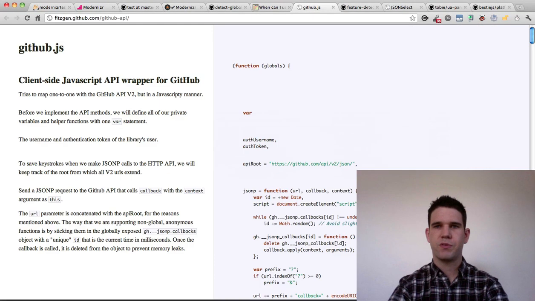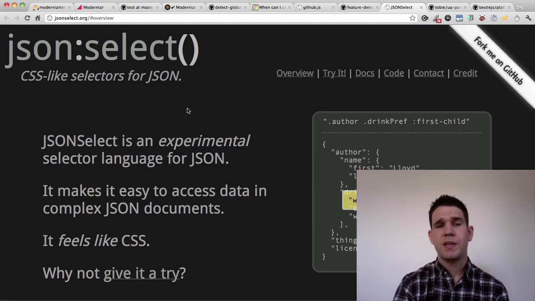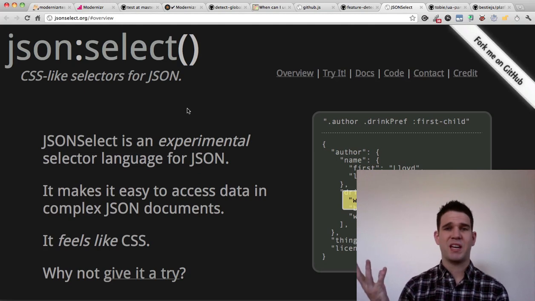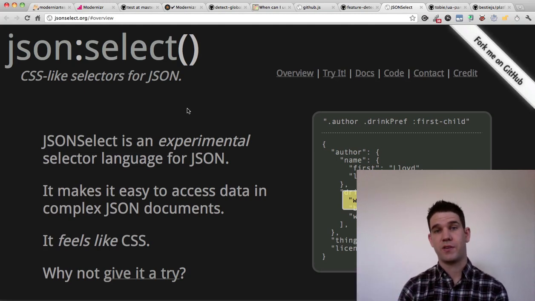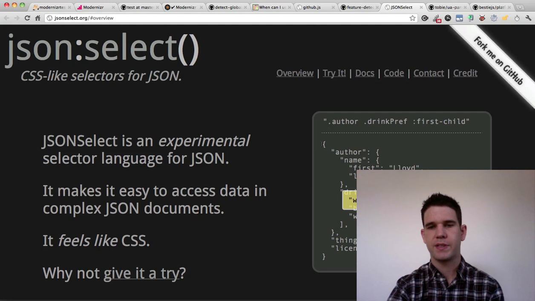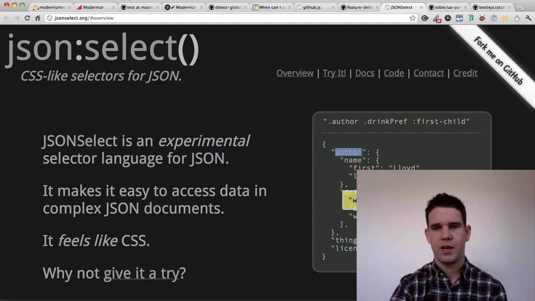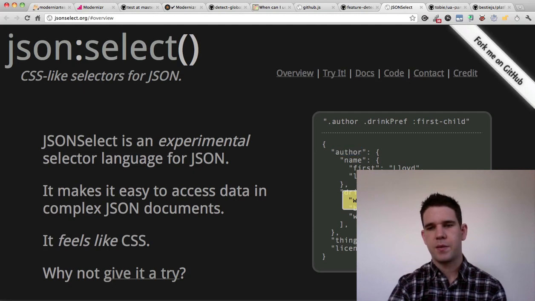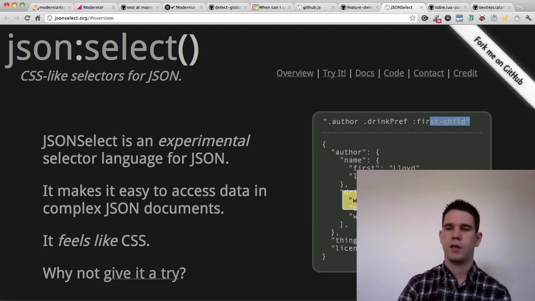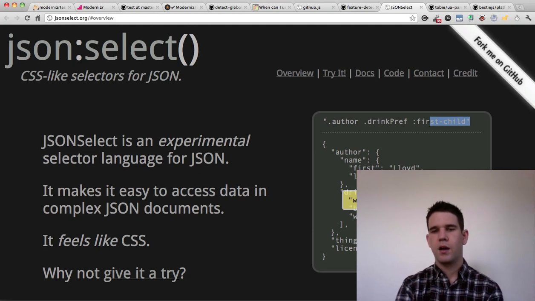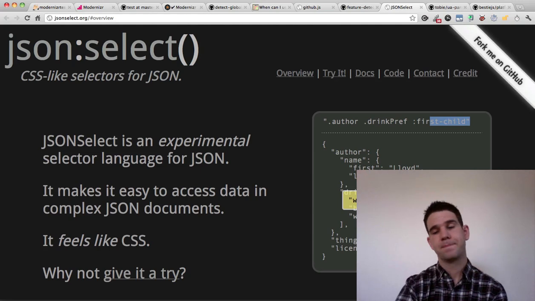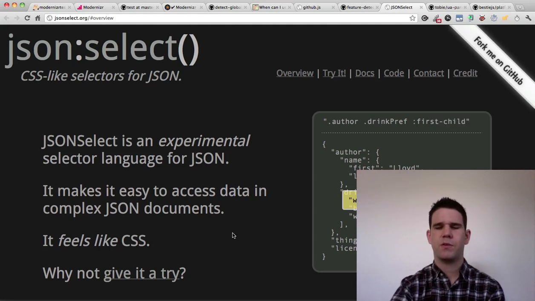JSONSelect is a script written by a Mozilla engineer. Basically, he thought, you know, it would be nice if we could use essentially CSS selectors on JavaScript objects. And so here's a little brief example. We have this object here, and we say author, drink pref, first child. And so just like CSS, it goes and grabs the author property, the author object, and then inside of that, it grabs drink pref, and then it grabs the first child, the first property, I guess this is actually inside of an array of drink pref, and returns that back to you. So kind of nice for dealing with larger objects.